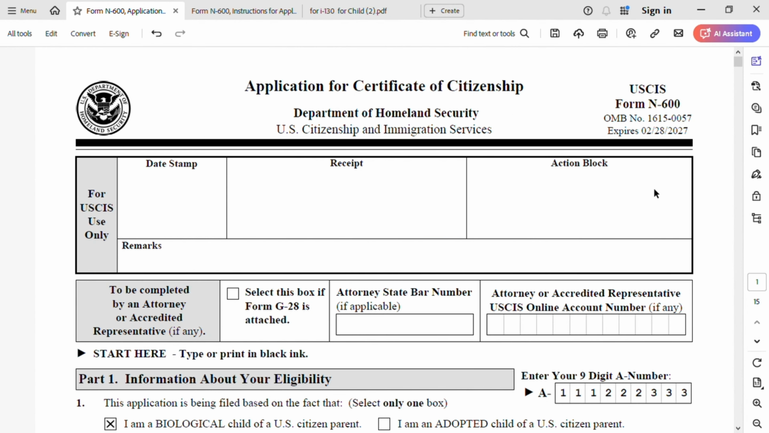This is a new version of N-600. Do not file the old version because it's expired. To get this form, which is very simple, just go to the USCIS website, type N-600, download it to your desktop, and start filing it.